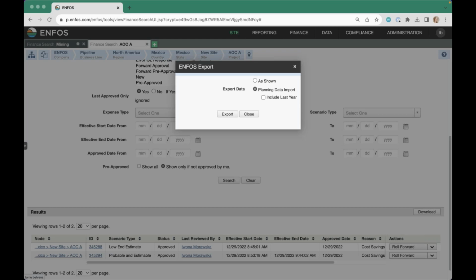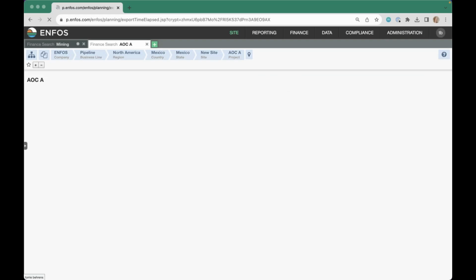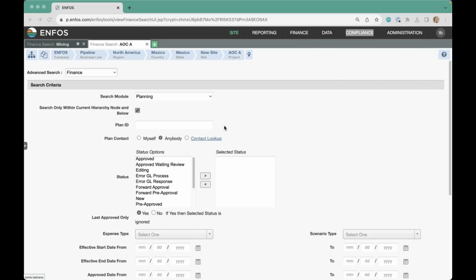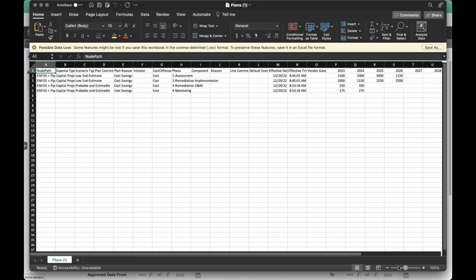I can choose to include last year's information as well as an option. But when I click export, that's going to export my data, and it's in ENFOS's import format now. So I've really built myself a template in Excel to look at the data that's in ENFOS, or to maybe use this to import data in bulk. Now, this is available on this page, obviously, when you click download. If I was in the reporting module, this is also available. It's under a report, under financial planning, and it's called the Plan Export Report.